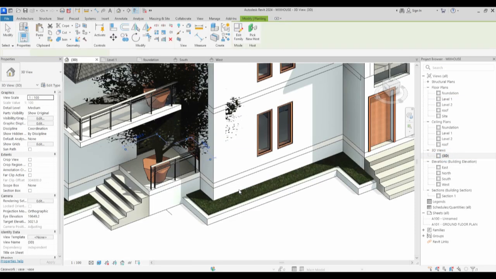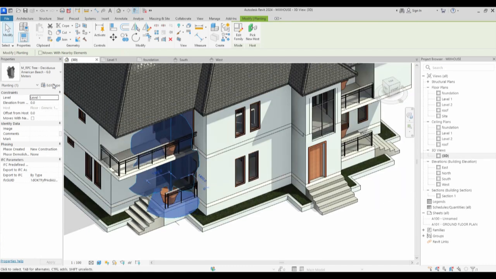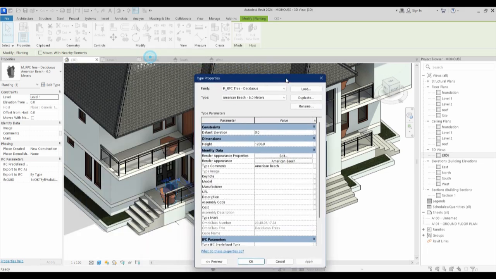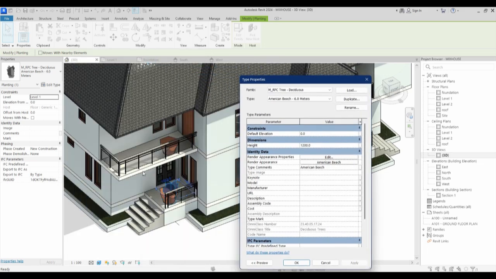So see it from 3D and see how big it is. So you come here and decide to change the flower. First you need to reduce the height to something like 1200. Apply it. So you see the application. Now it's smaller. So good.